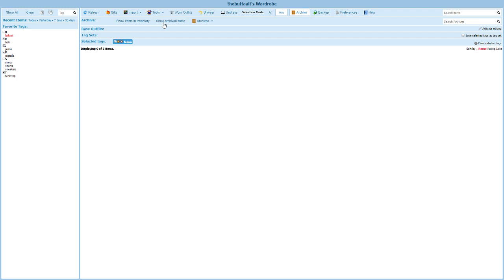And if I uncheck both of these here, it goes away. If I check Show Items in Inventory, you can see that it's not there anymore. But if I choose Show Archived Items now, it will show up. So if I only want to see items in my inventory that are active, I can uncheck that Show Archived Items button.